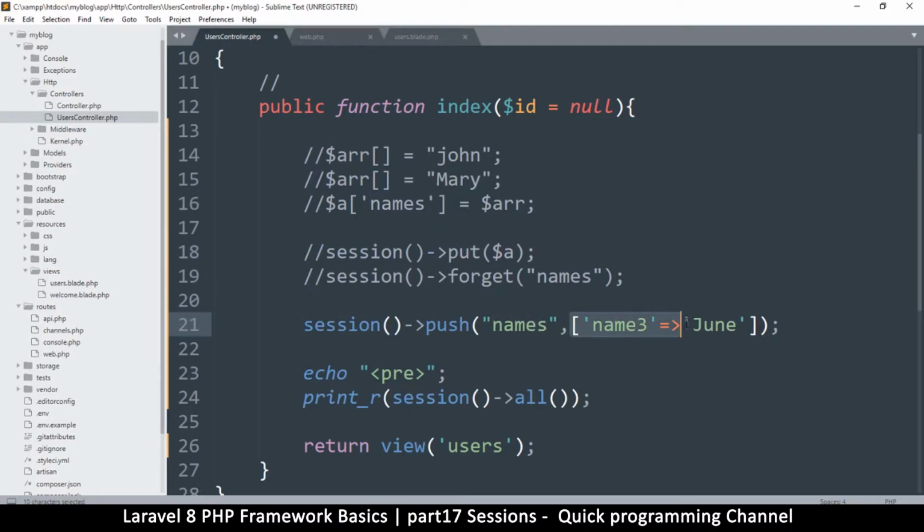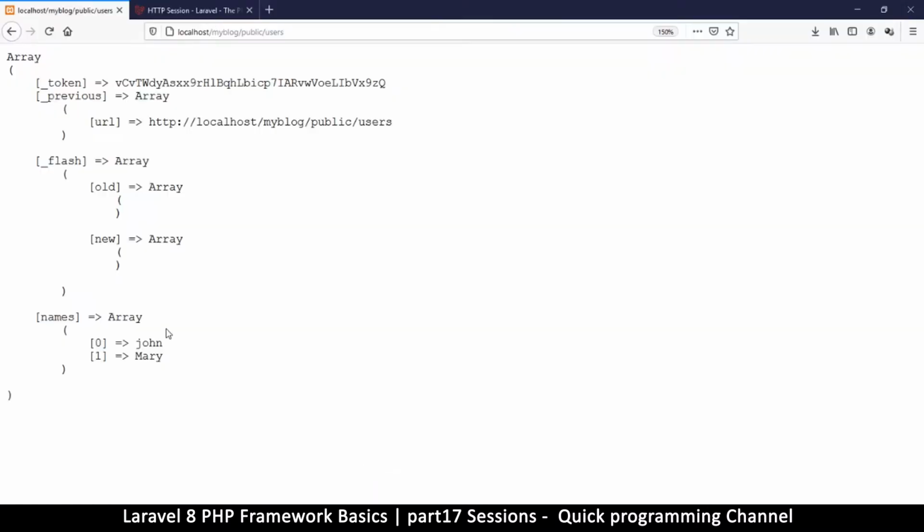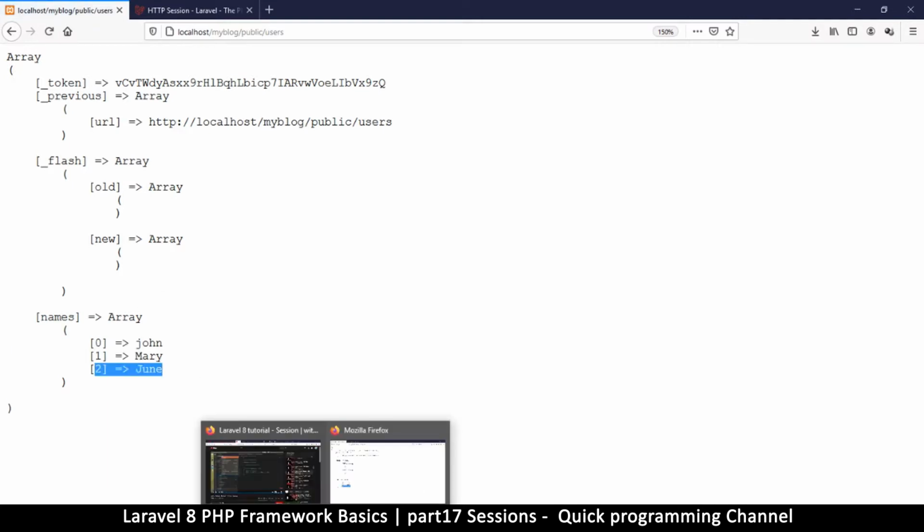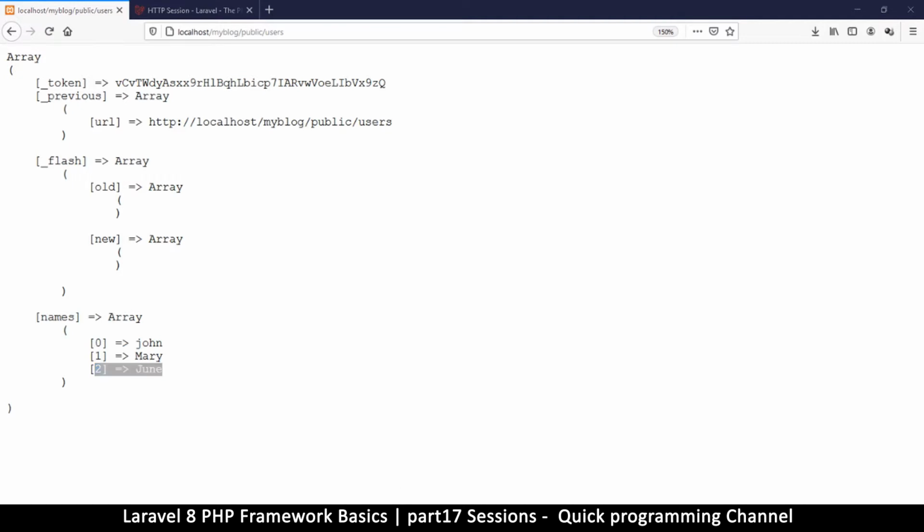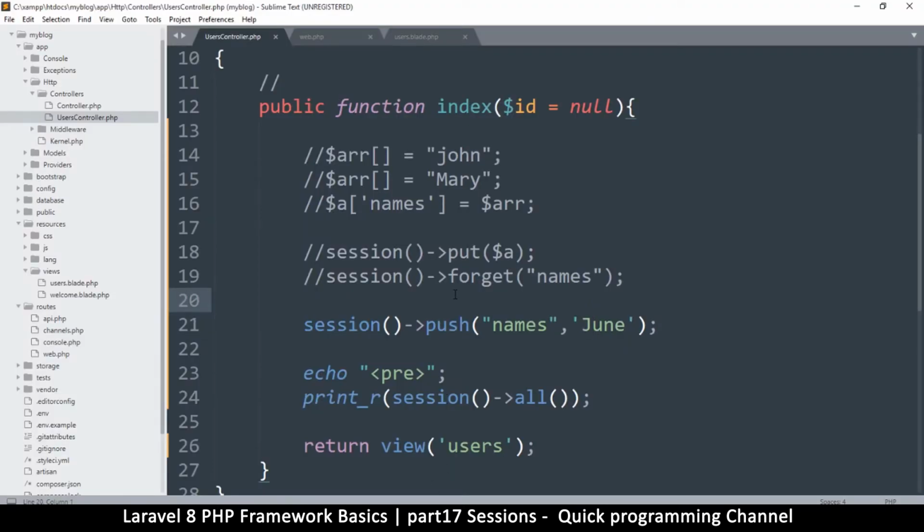So that's where I'll do the push inside the names array. And what name do I want to add? I just want to add the name June, like that. So you can use single quotes or double quotes, it doesn't matter. So what I'm saying is add to the array names, add June. So as you can see, for now the array names has only 2 names, but if I refresh now, we have a 3rd. Okay, so that's how you can use it to push data in there.